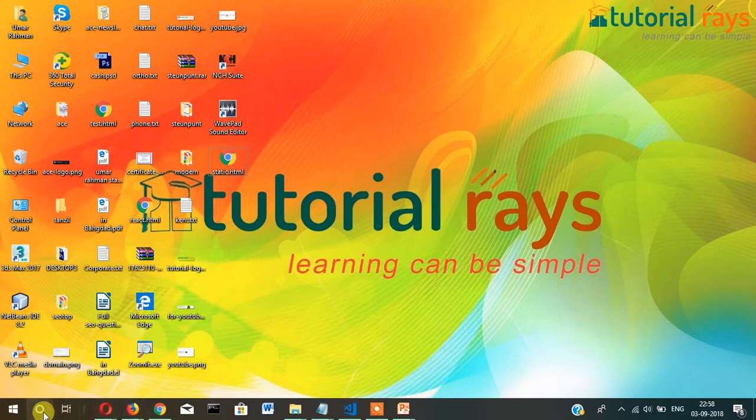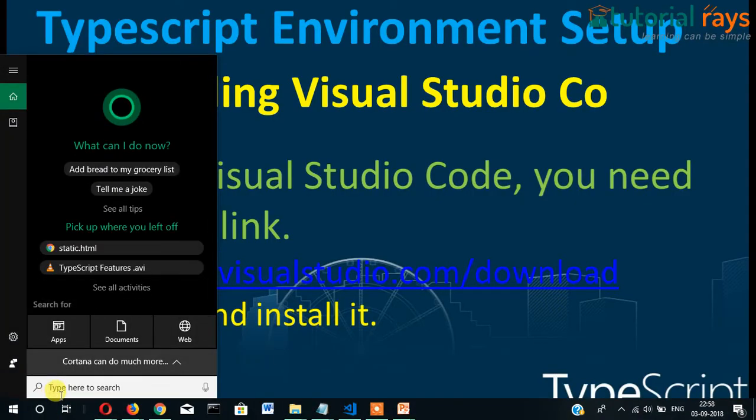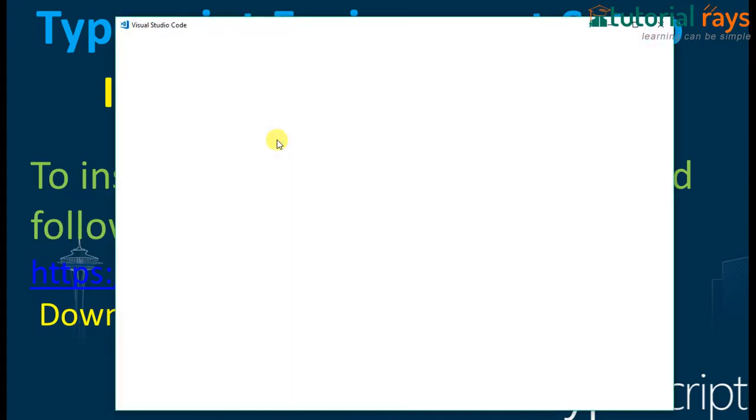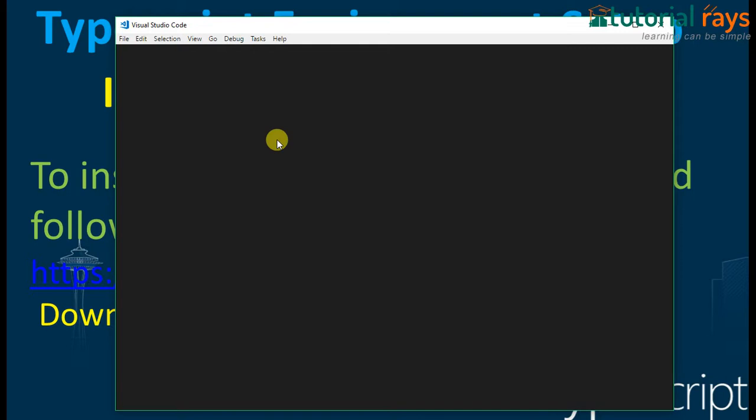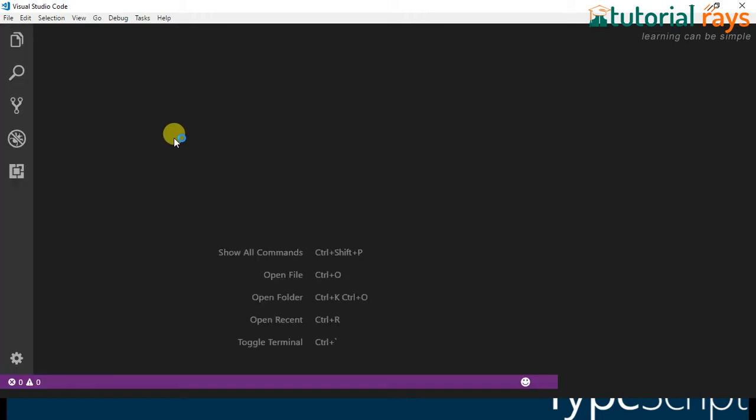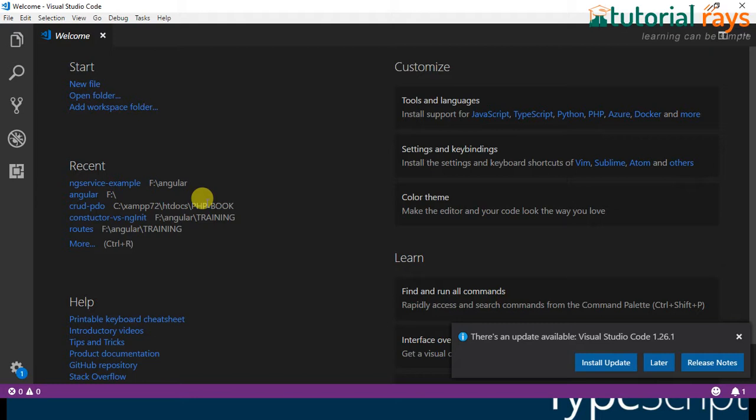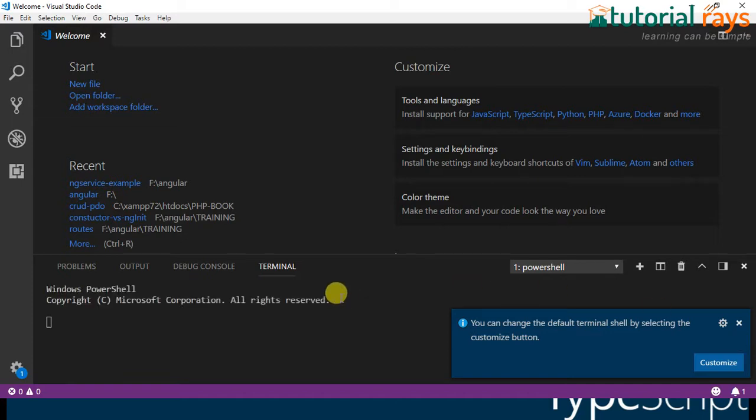Once the installation is complete, again you go here and simply write code or visual code, and you can see Visual Studio Code here. Now to open the terminal, press Ctrl and backtick. The backtick is just to the left of key 1. You can see the digits 1, 2, 3 at the top, and the first key just above Tab. You press Ctrl and then backtick, and then you can see the terminal open.